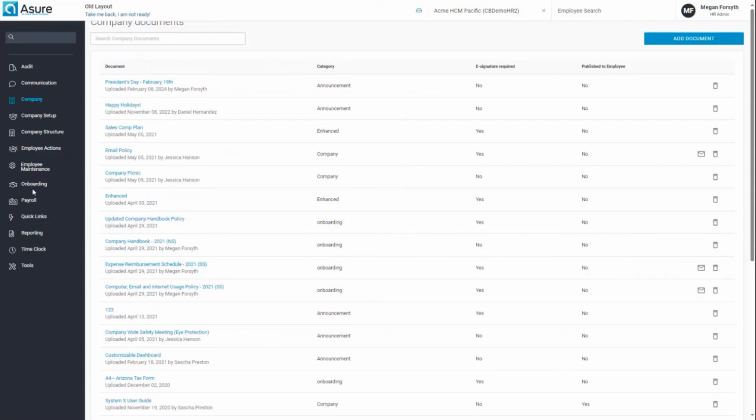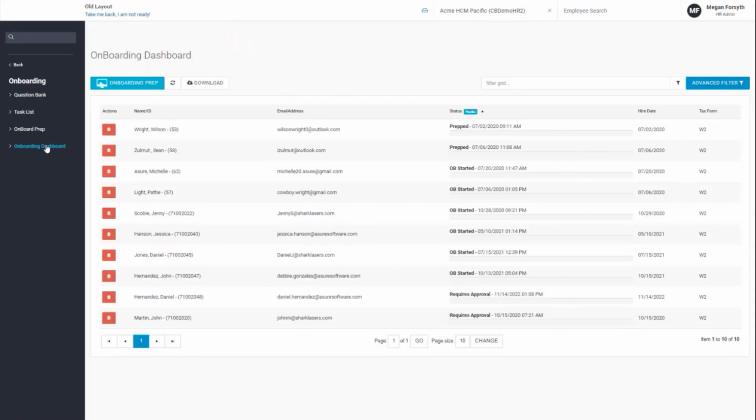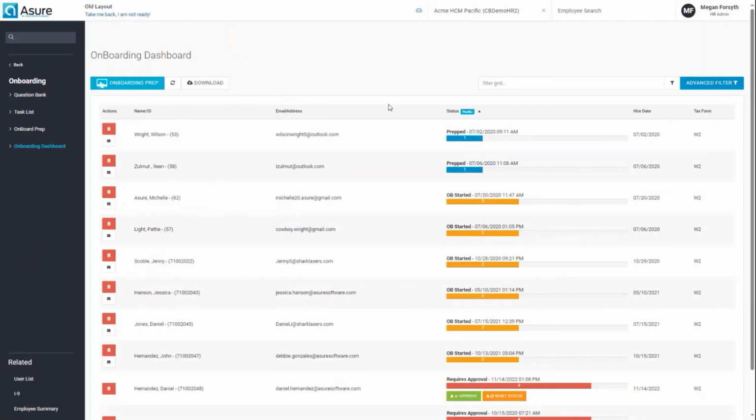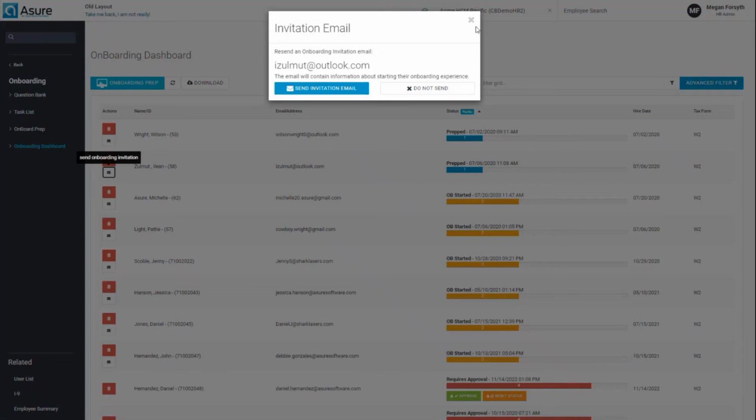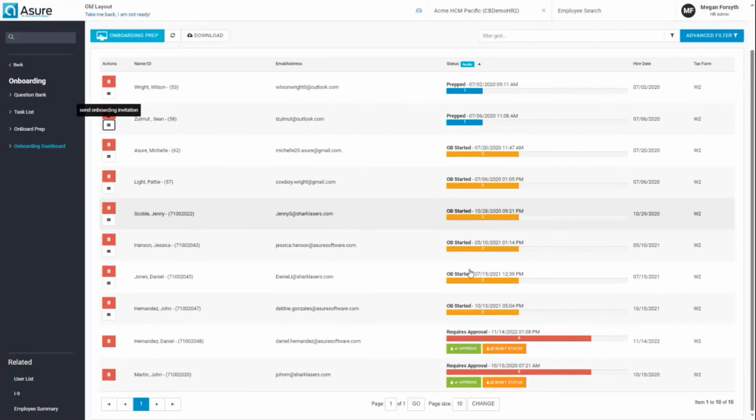And you can view that here in the onboarding dashboard. The onboarding dashboard will allow me to see all the onboardings that are in progress and the status of those. Here you can see there are some onboardings that have not started yet. I sent the email, but they've not clicked in and started onboarding. I can send an email reminder by clicking this little envelope. These people have started but have not submitted, and these folks have submitted their onboarding.